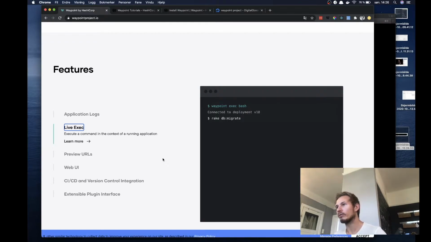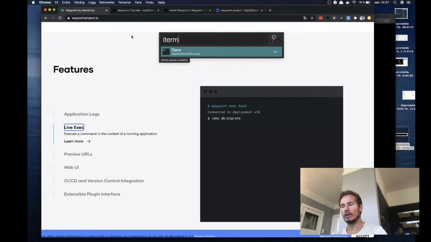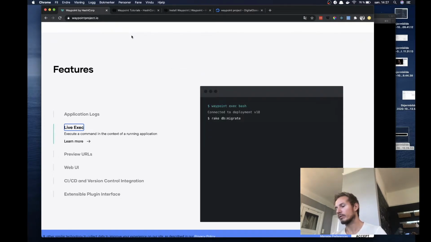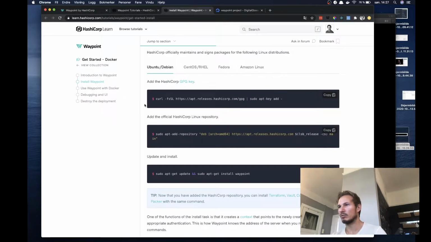So what we're going to focus on in this video is trying to set up a Waypoint server. In order to do that, I've set up a DigitalOcean droplet that has Docker on it. And we're going to look at two ways of setting up the server. But the first thing we need to do is install Waypoint into our server.